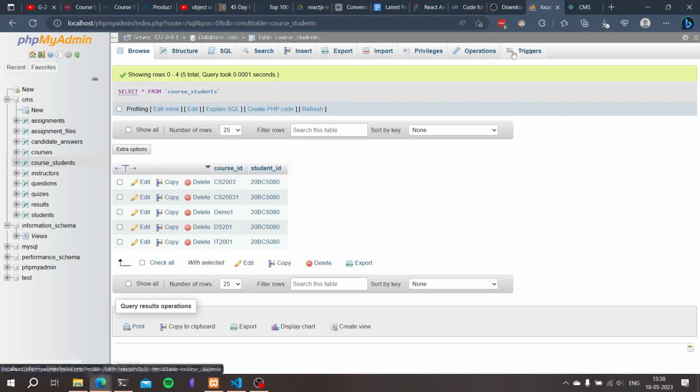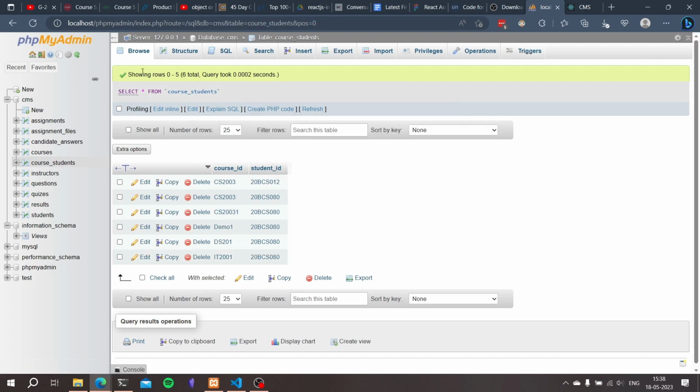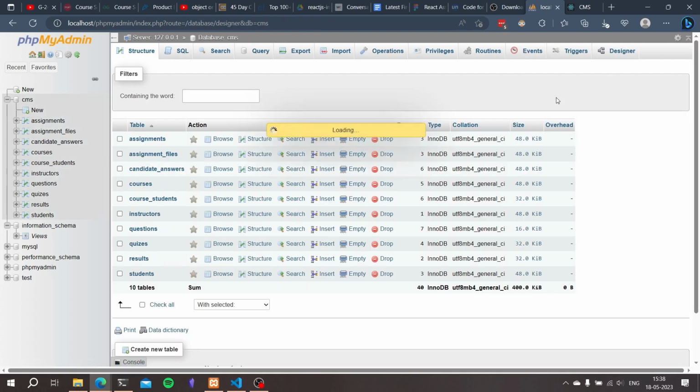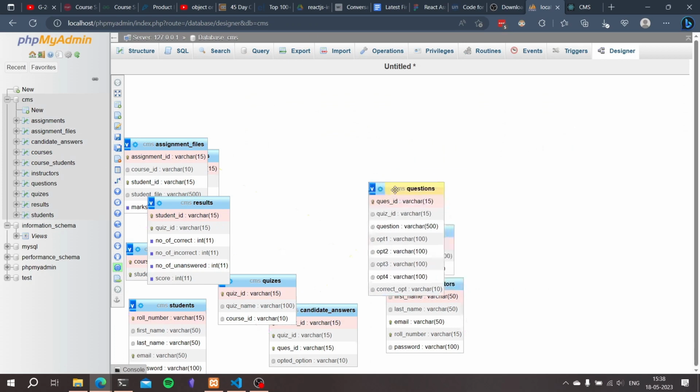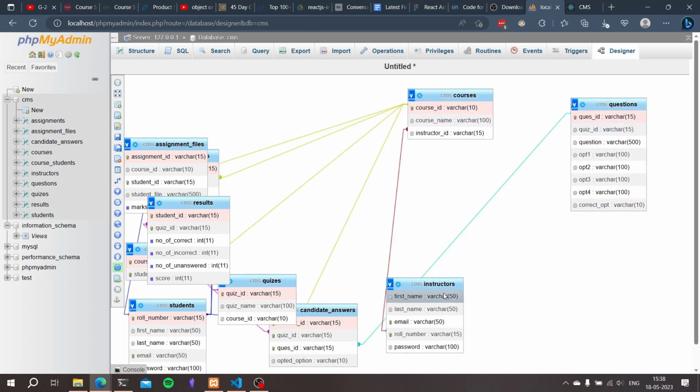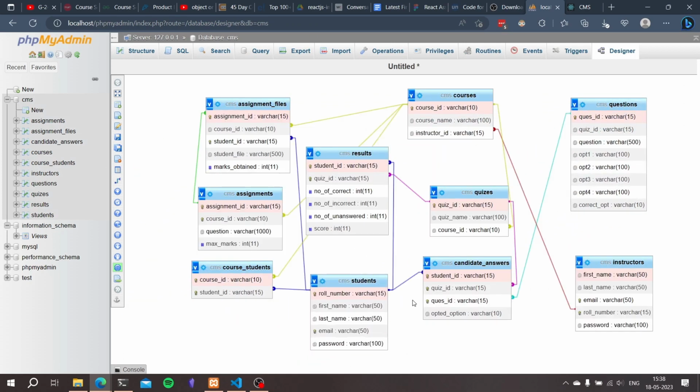So talking about the database, let's just look at the database. Let me organize the database. As you can see, the information related to a particular student, for example, the roll number, first name, last name, email, and password, is stored in the students table, right? And similarly, we have an instructors table, right? The roll number and the email are the primary key.